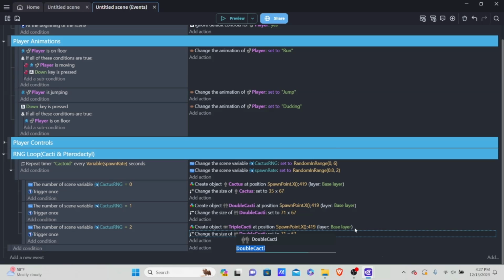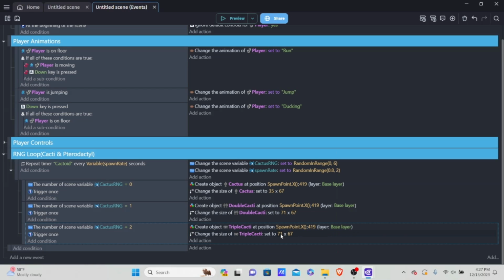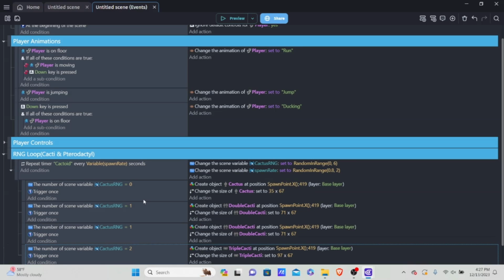Make sure you spawn these. Make sure you set the name for both of them. Triple cacti. And we want to set this to 97 pixels in width, and we're going to keep it 67 pixels in height. So this is fine right here. I'm going to copy and paste this again.